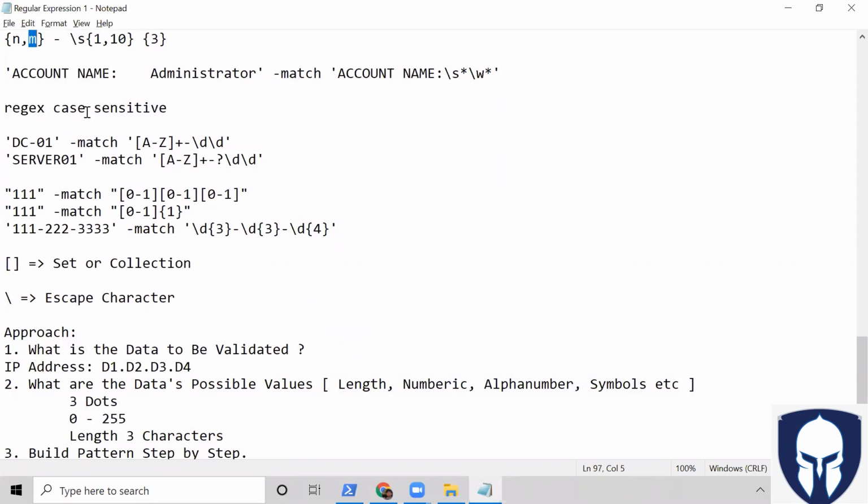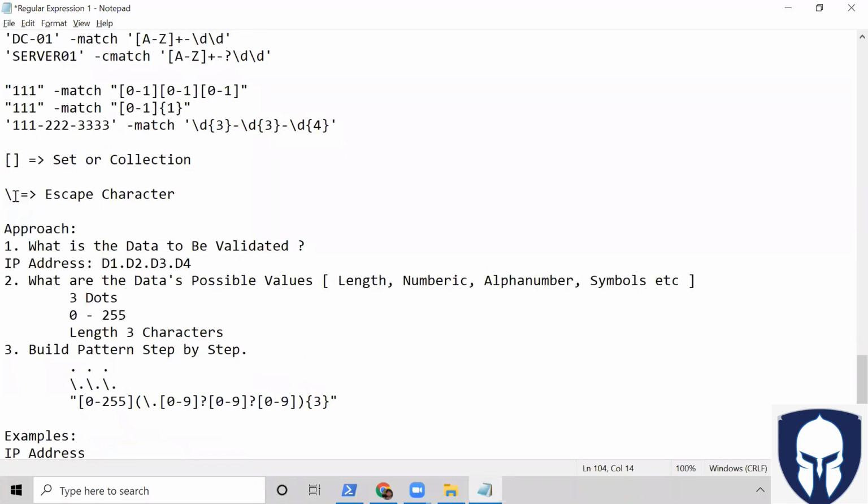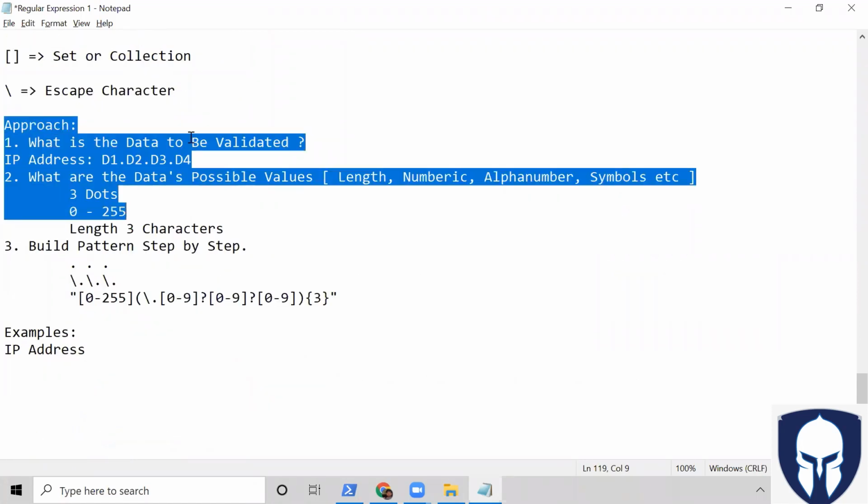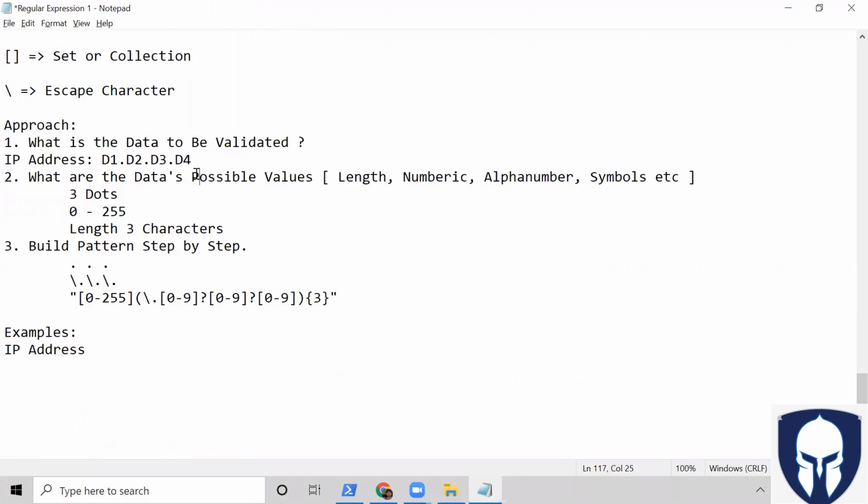Regex is case sensitive, and to make it clearly case sensitive, you will add c as well. That will make sure it is 100% case sensitive. And again, slash is the escape character. As for the approach, look at what the data is and what the conditions are, and slowly build with that step by step. So that is all about regular expressions, guys.